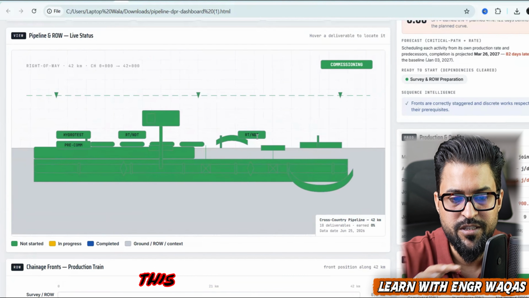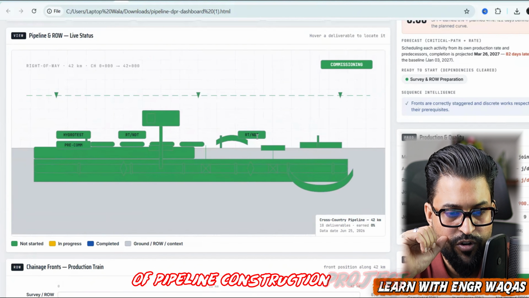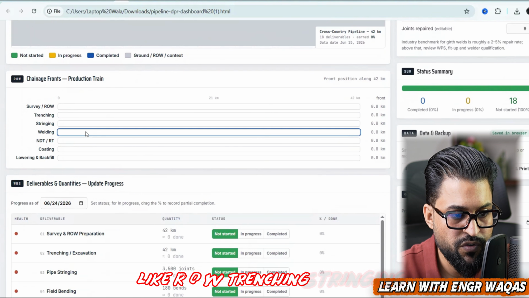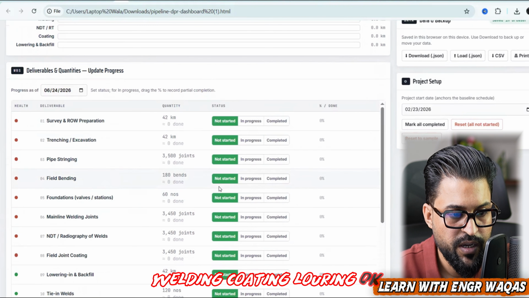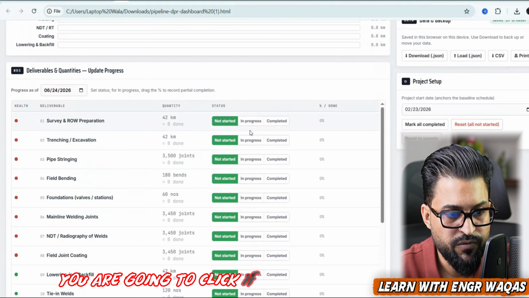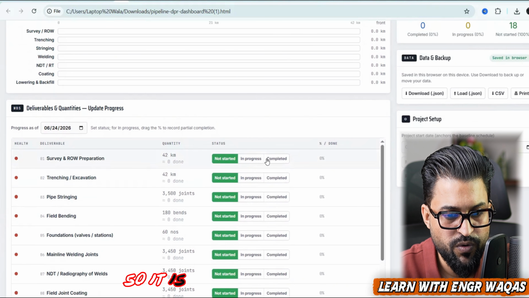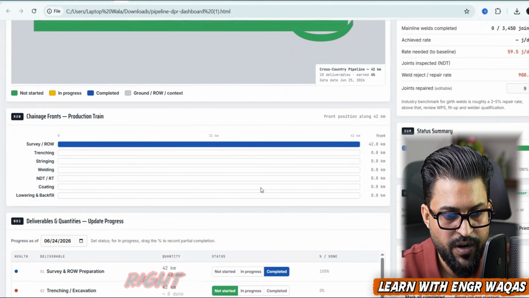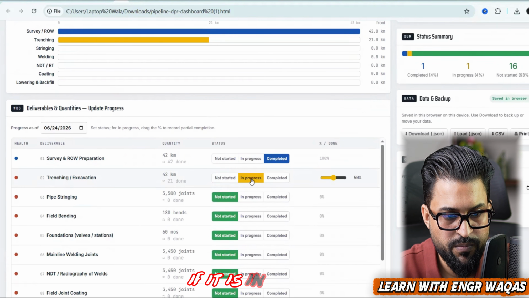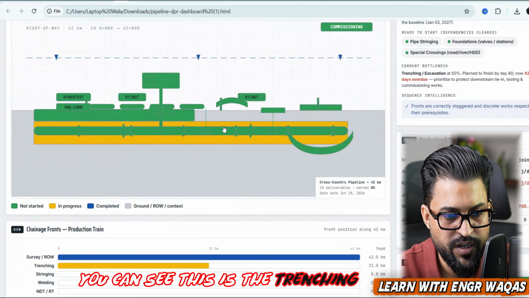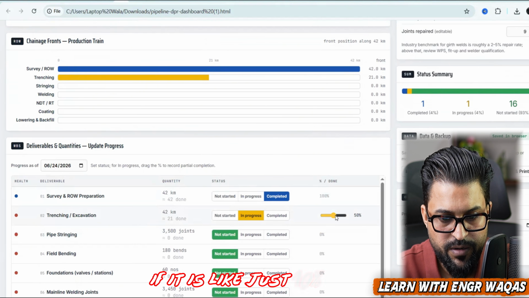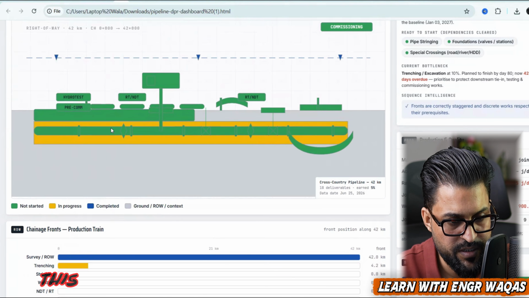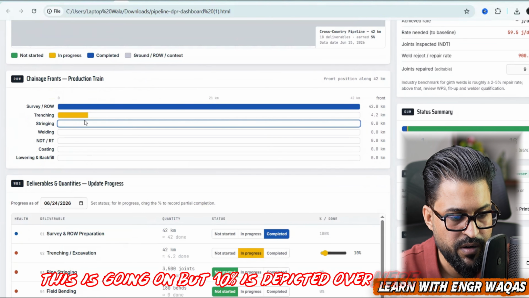Now you need to understand this is the visualized diagram of a pipeline construction project where multiple deliverables are involved, like ROW, trenching, stringing, welding, coating, lowering. Okay, so likewise, you are going to click if something is in progress, and it is going to complete it. So this is done. This is ROW, right of way marking. Trenching, if it is in progress, you can see trenching is going on. If it is just 10% done, you can make it like so. Okay, so this is going on, and 10% is depicted over here.